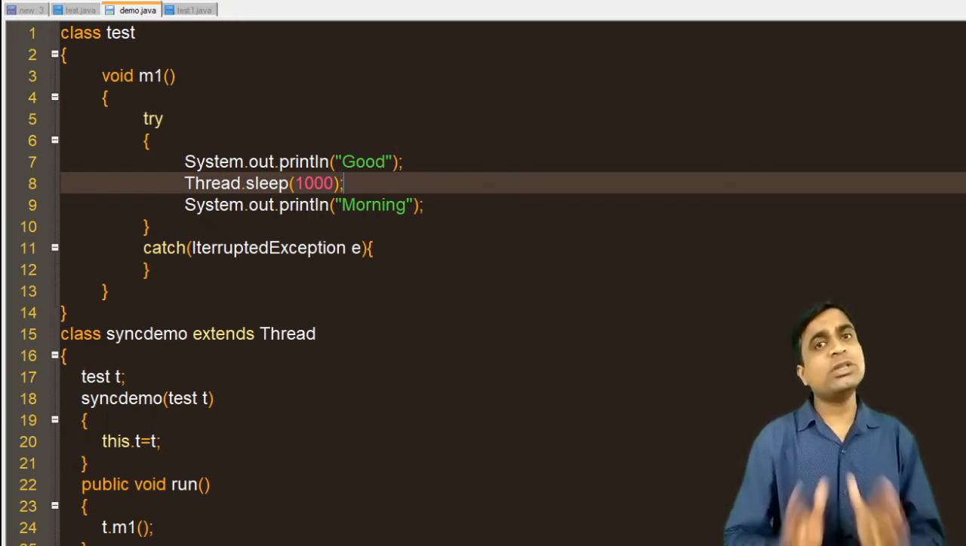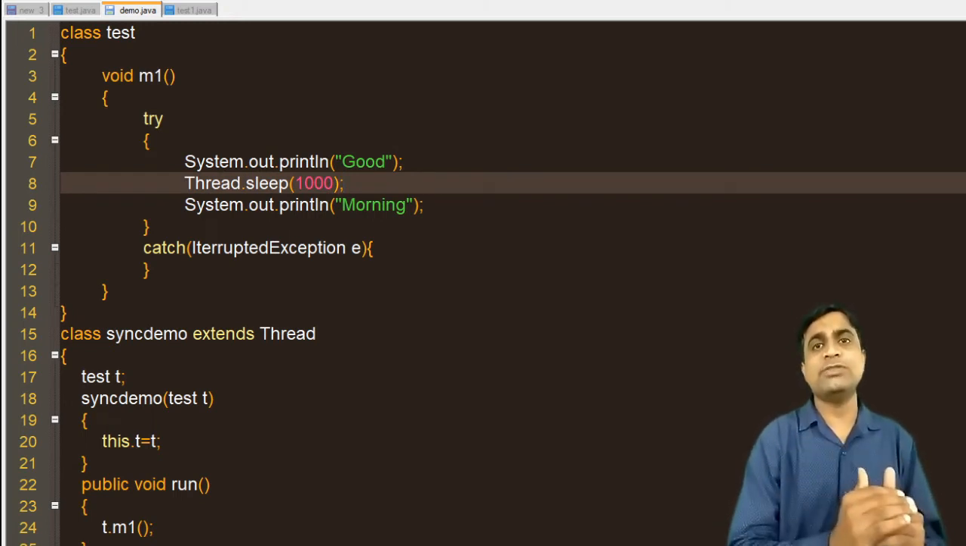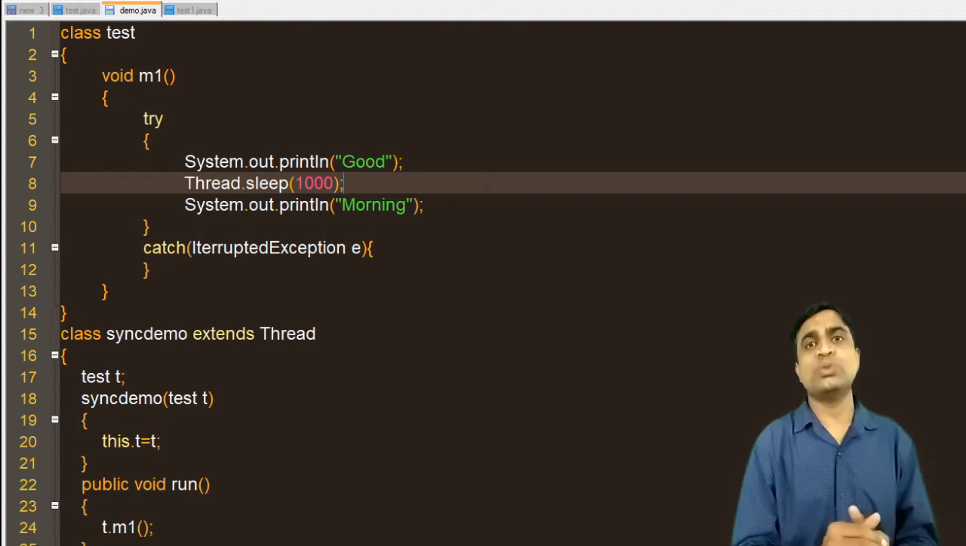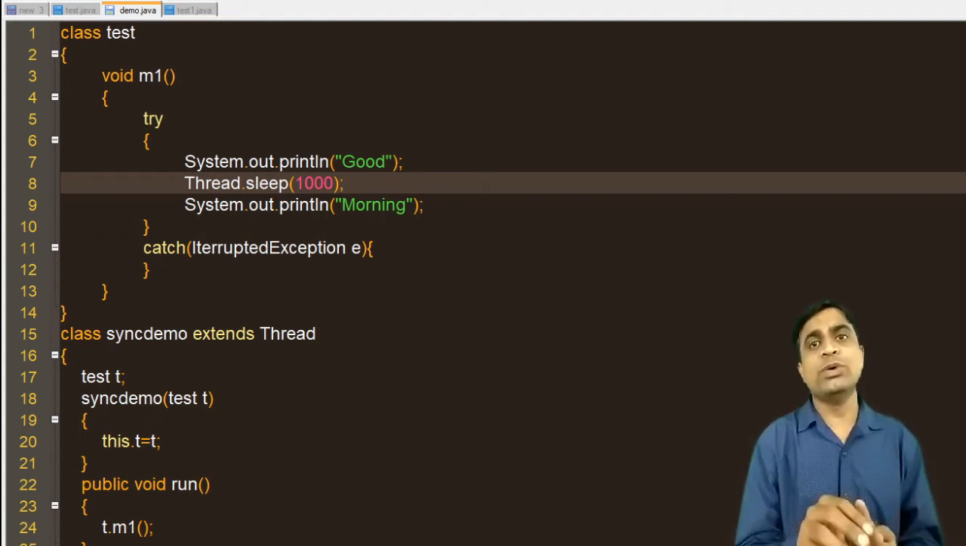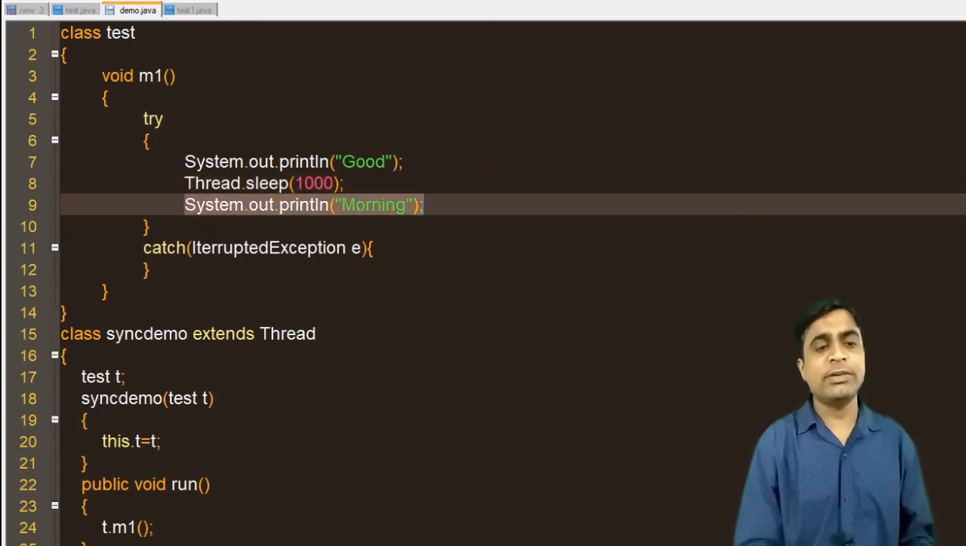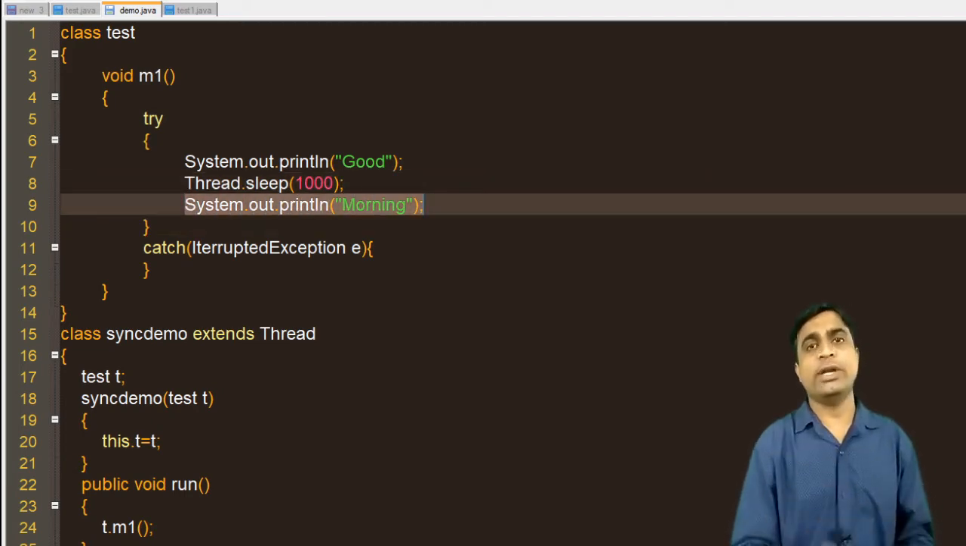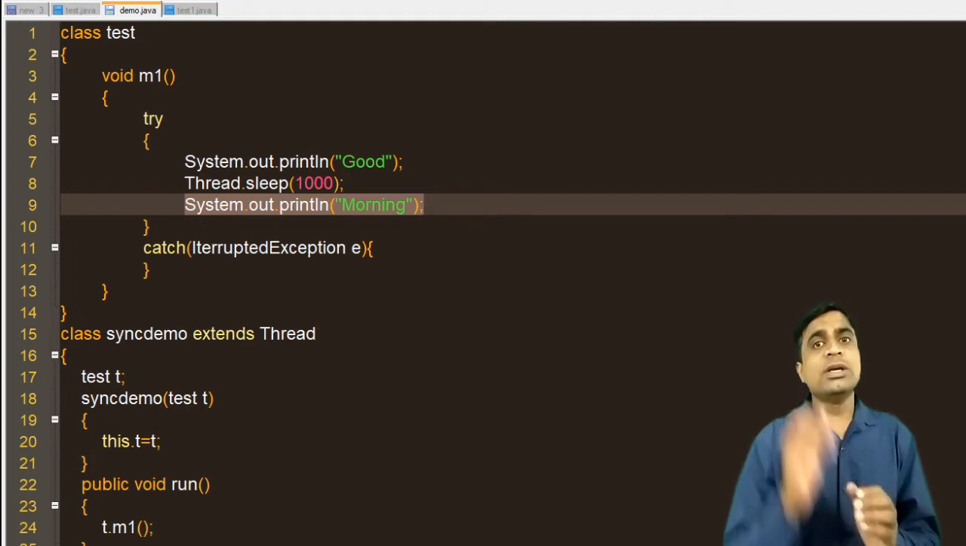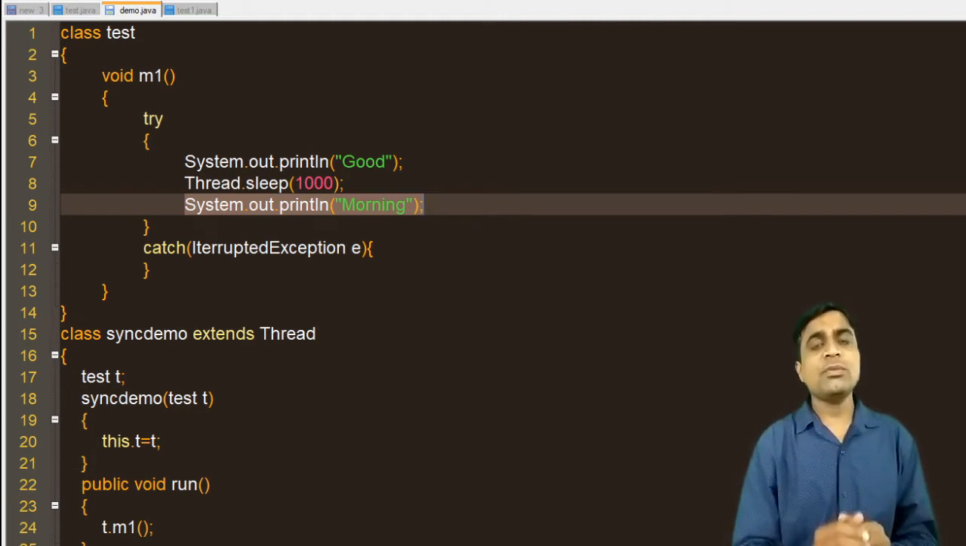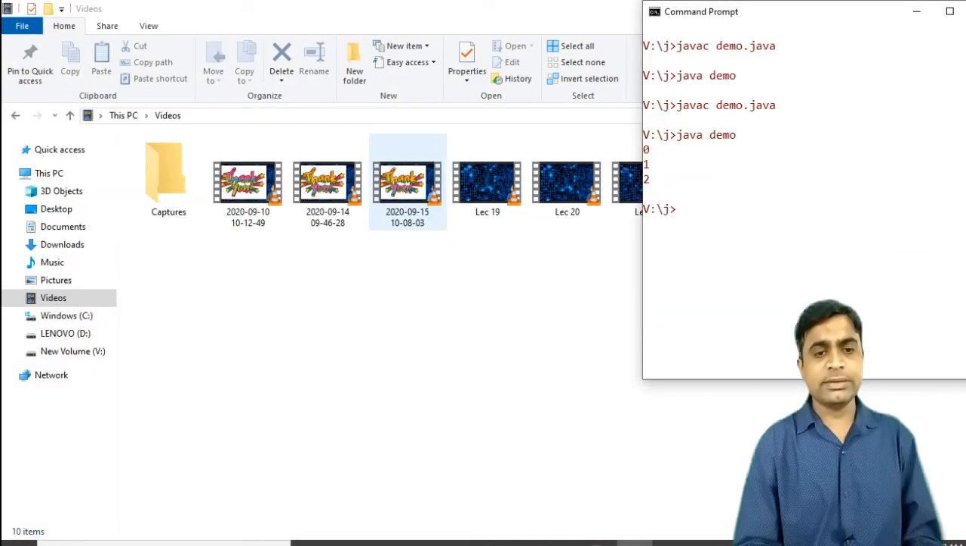So both the threads are calling simultaneously. If one thread is waiting, the second thread has a chance to print. So again it will print "good". Then after the 1 second is completed, thread 1 will be allowed and it will print "morning". The same for thread 2: 1 second wait and it will print "morning". So what will be the output? "Good good morning morning." That means both the threads are calling simultaneously, but we don't want that type of output. We want what output? "Good morning, good morning." First I will show you the output so that you can easily understand.